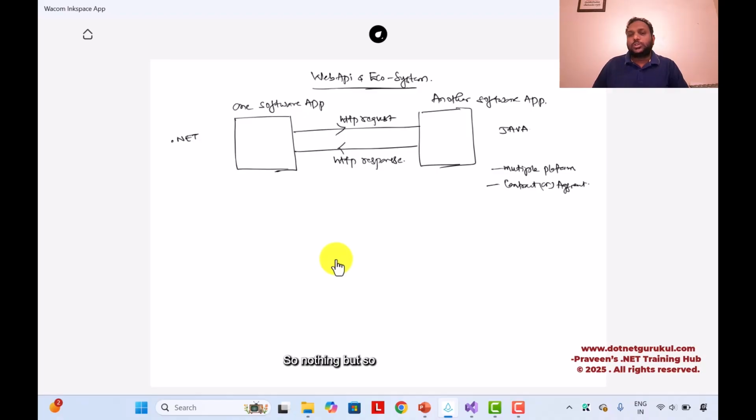So nothing but, one of the applications will say to send the request in this format and you'll get the response. So in that terminology, they will have this common agreement or contract between both parties, so that particular data can be exchanged, that particular request can be taken, and that particular data can be provided.